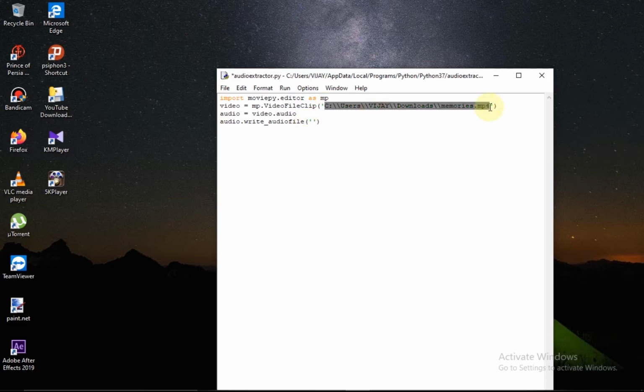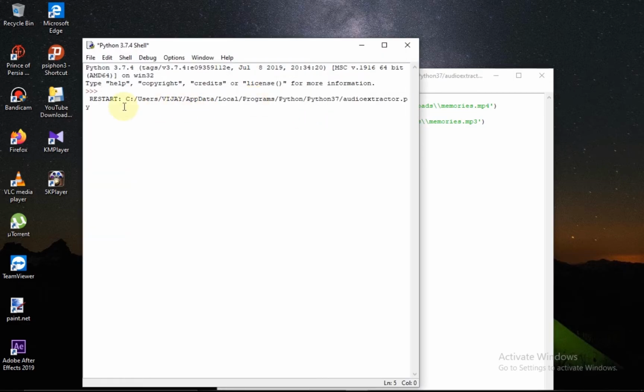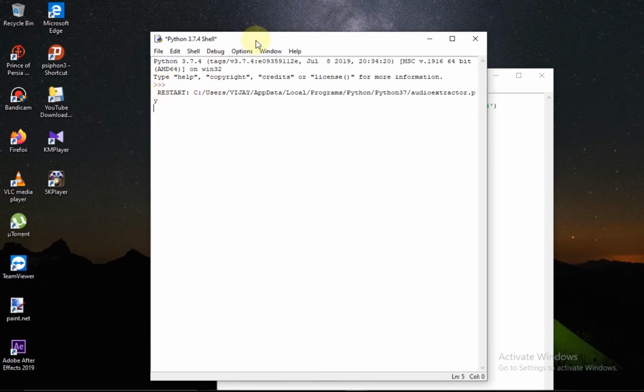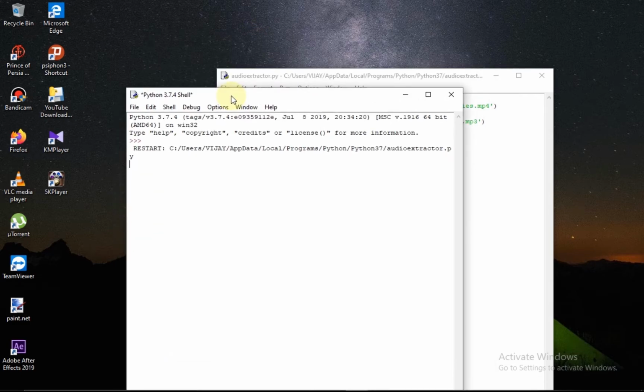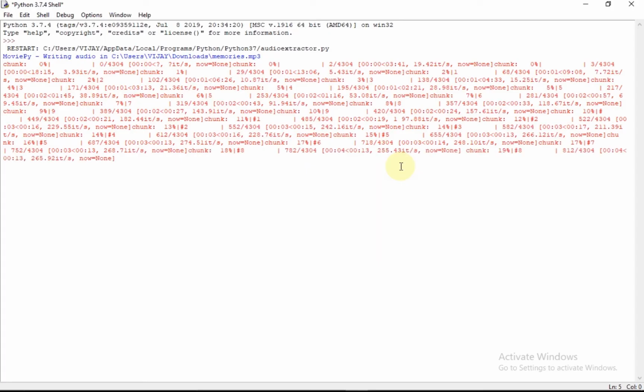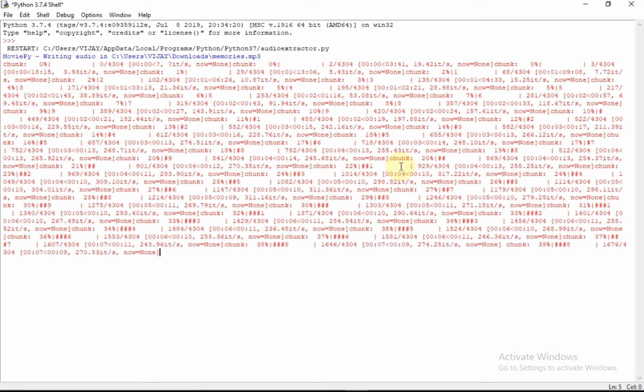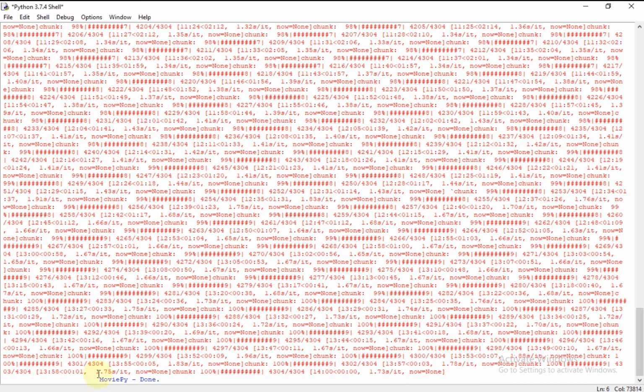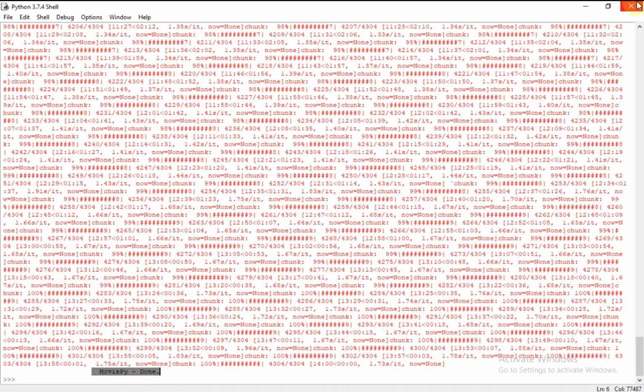I am saving in this location. Copy. .mp3. Save the file. Now running. It will take some time to convert. Now it's converting the file from video to audio. Now it's done. You can see here moviepy equal to 100.